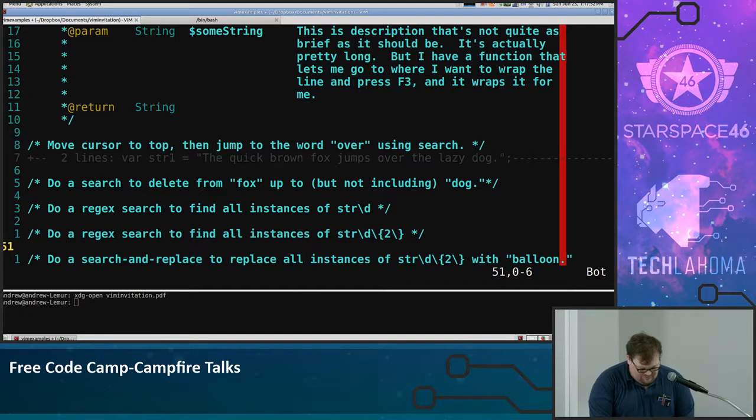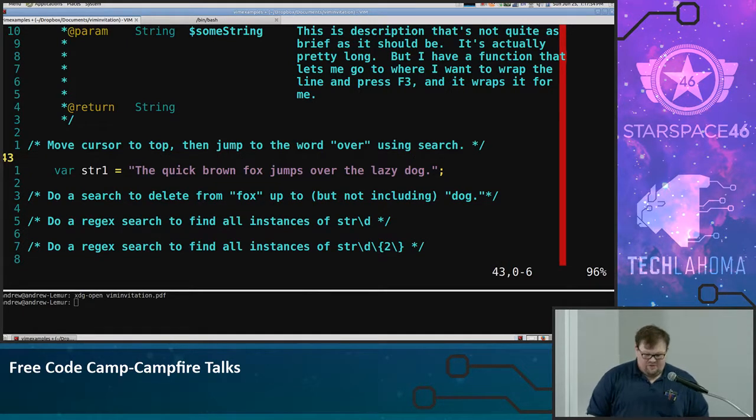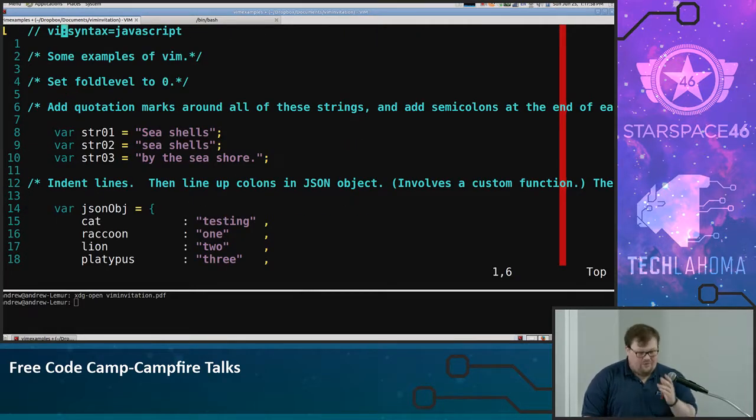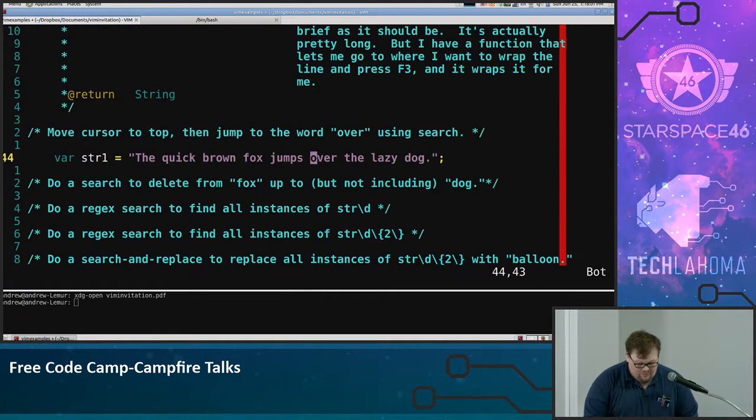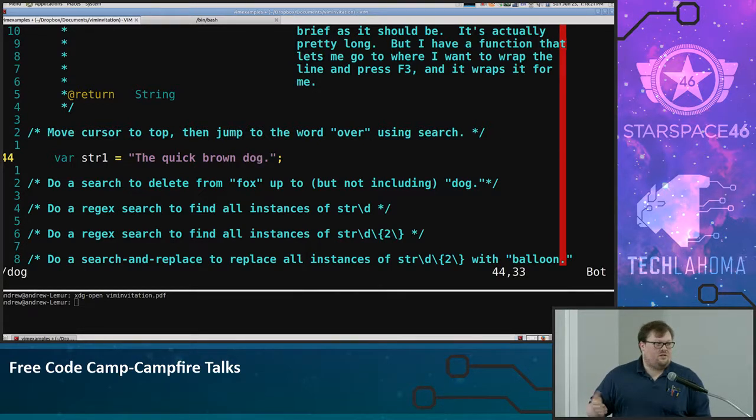So now let's say I've got this string that says the quick brown fox jumps over the lazy dog. If I'm at the very top of it, I can jump immediately to over by doing 2/over and just hitting enter. That means go to the second instance of the word over in the document. And now I want to delete from fox to dog, but including dog. So I do d/dog. Very quick way to delete exactly what I want it to delete.